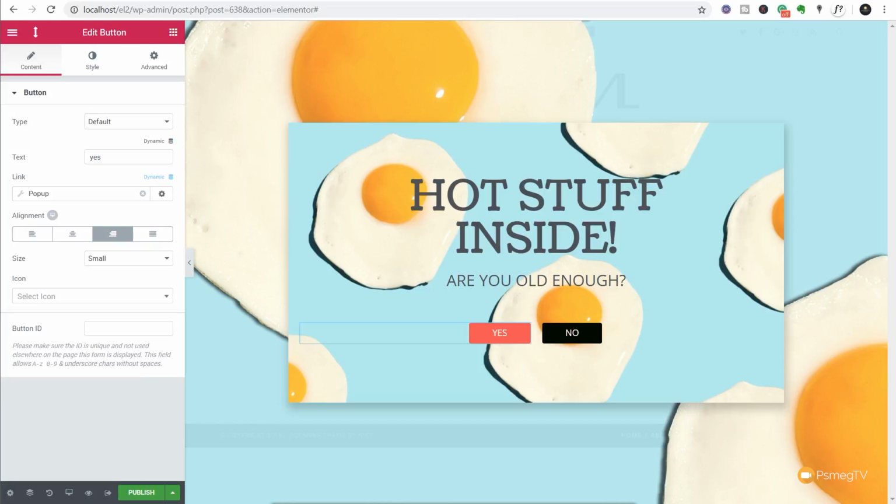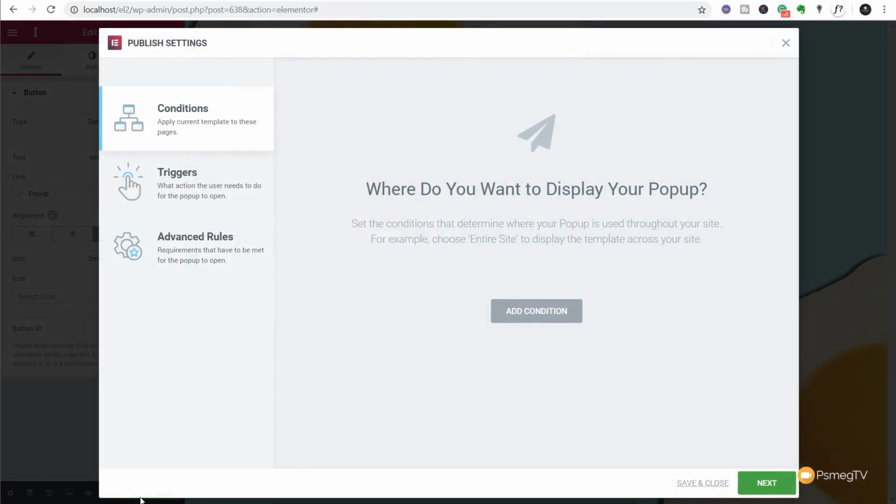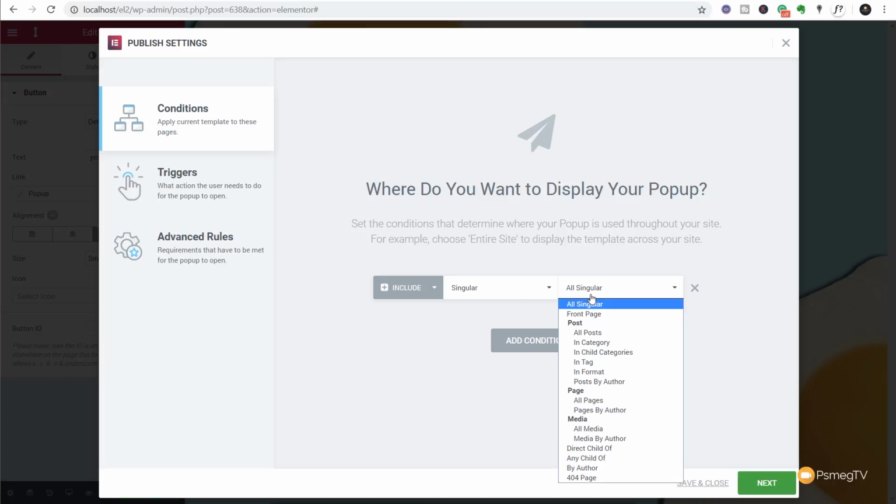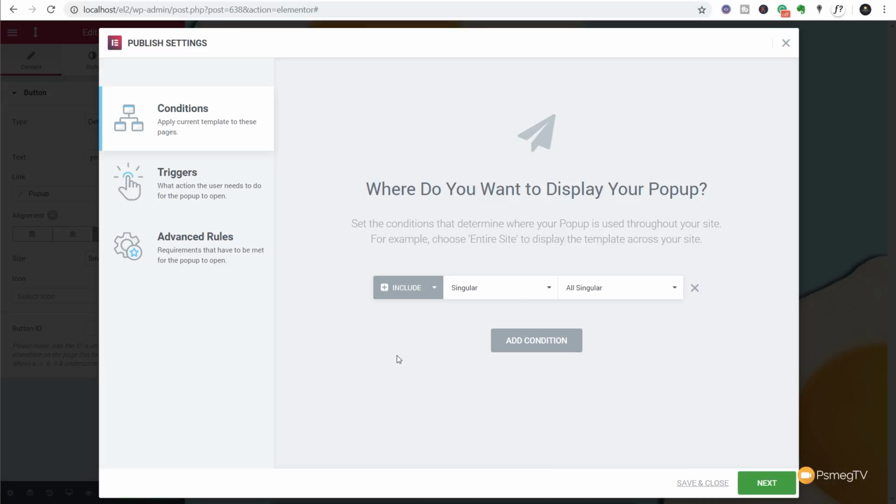That's all looking good. What we're going to do is come into the publish settings. Again, we're going to use the conditions. We're going to say add a new condition. We don't want the entire site. We want this to be only displaying on single post pages. So we can look at the archives, but anyone that then clicks through to view a post will have this pop up after a certain period of time. So we say singular, and we'll say all singular. We're not going to worry about filtering this down to posts, pages, whatever. We'll leave it to all singular.